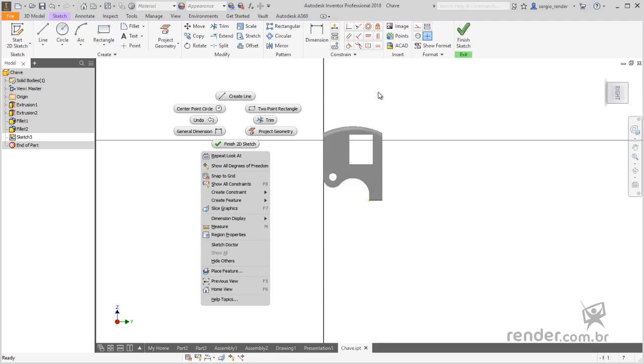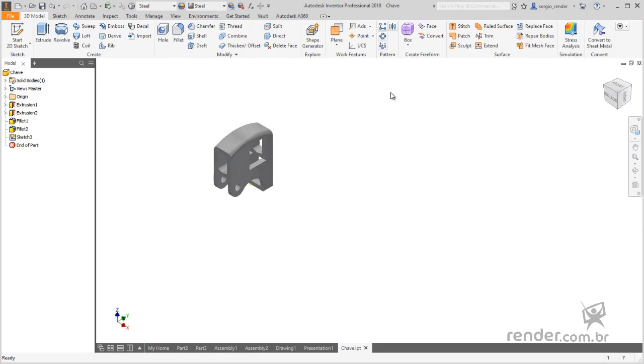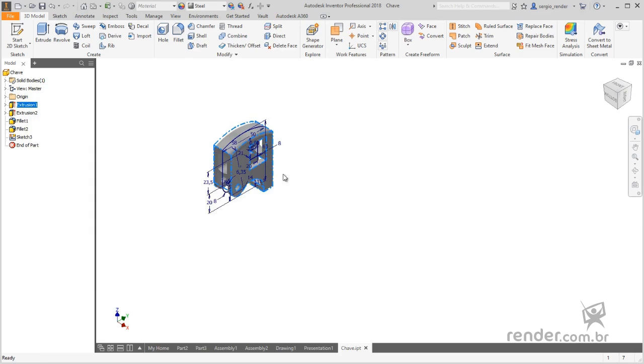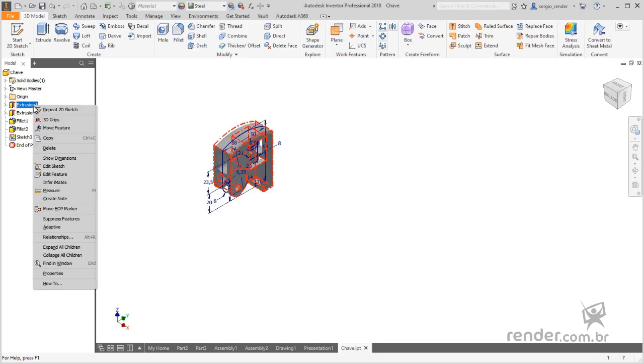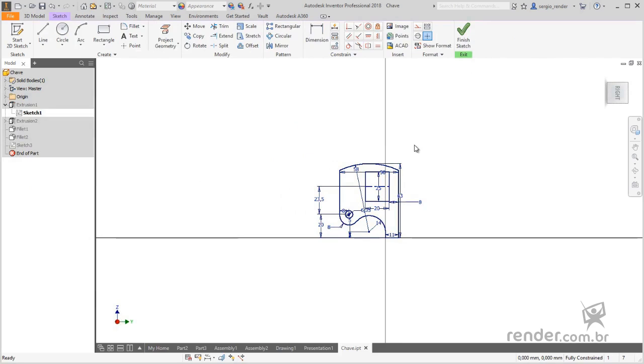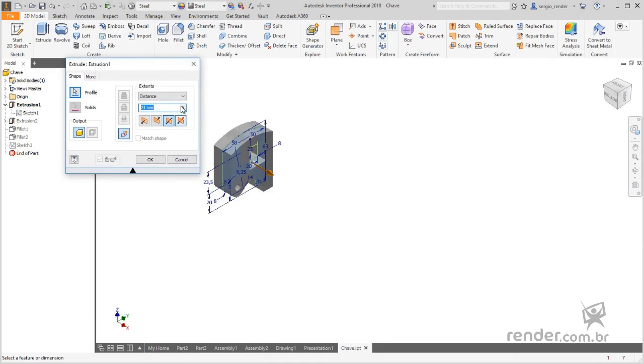To finish, we will look at some options that arise when we right-click on a feature in the browser. Delete deletes the feature. Show Dimensions displays the dimensions quoted in the profile. Edit Sketch allows editing the sketch and, after editing, it is necessary to close the sketch to update the model. Edit Feature allows you to edit the operation and it is necessary to confirm or cancel the changes to exit the edit.